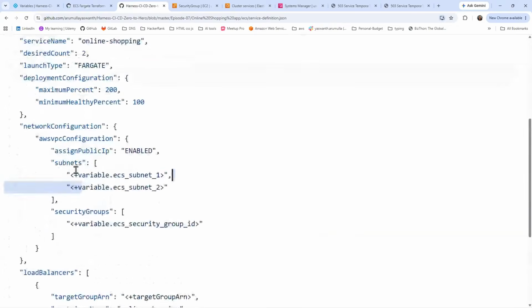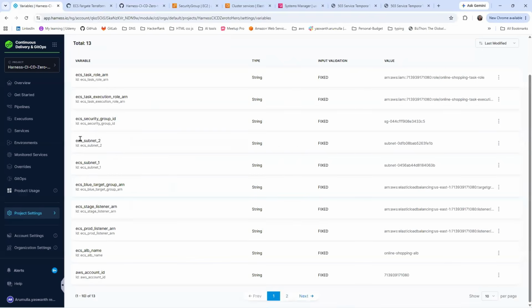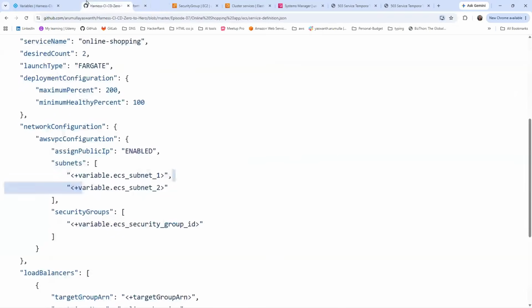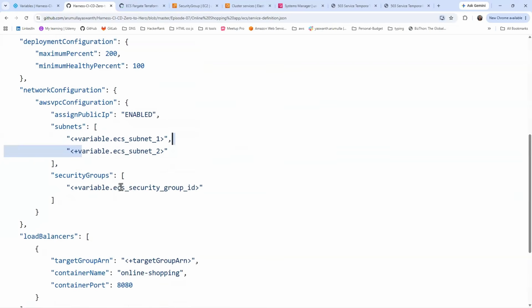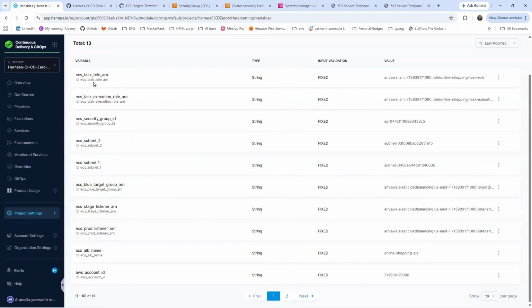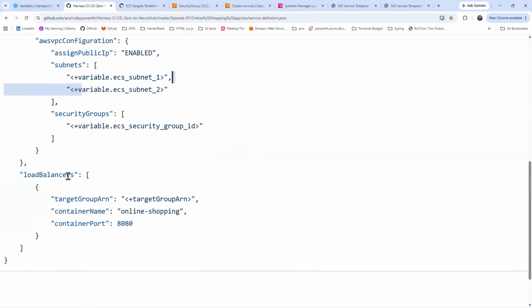Okay, the variables ECS subnet one. It will go there, variables ECS dot subnet one. These are the variables: ECS subnet one, ECS subnet two, and security groups, variables ECS security group ID. Will go there, ECS security group ID. It will take it here and it will execute everything.